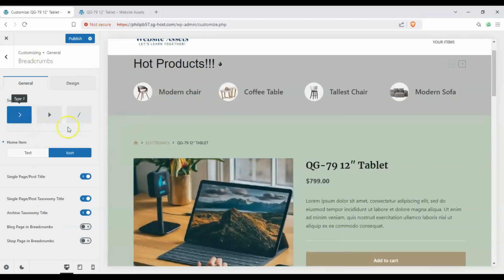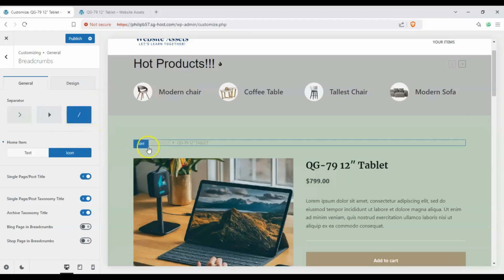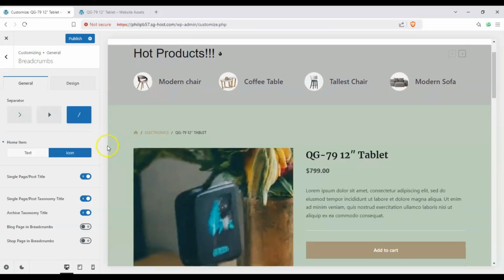So the separator, we can choose from three different icons here. So the arrows over here. When I choose these ones, it changes the icon. And I'll probably go with the slash here, type 3, just to make it look simple, and that looks good.